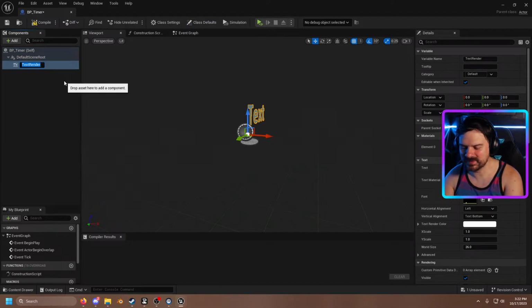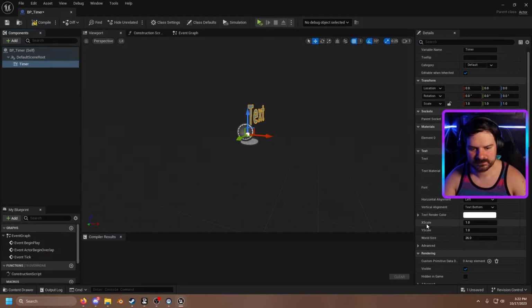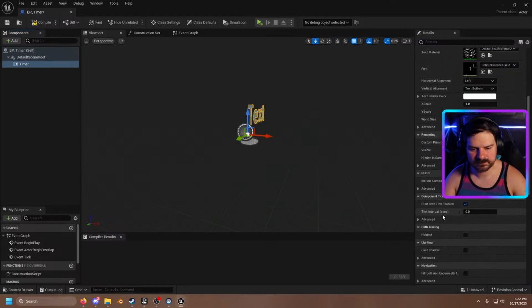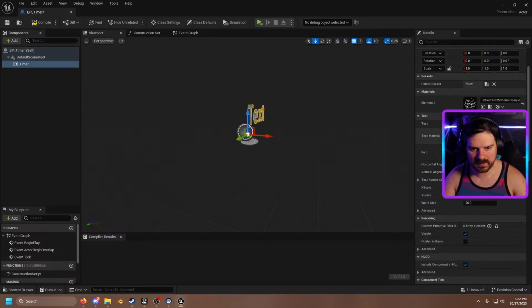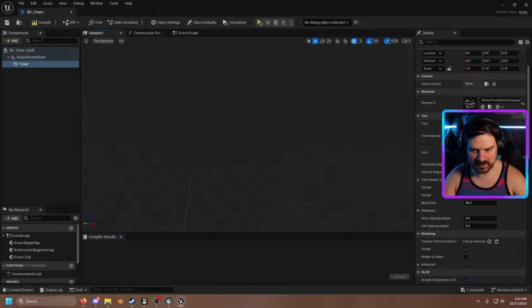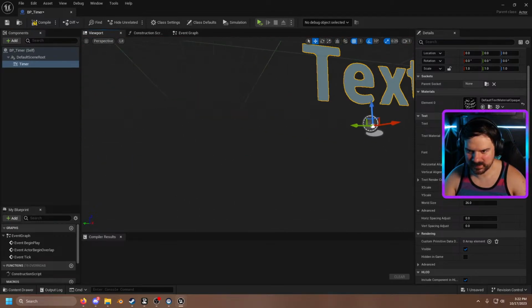Okay, and we're just gonna call this timer. Okay, so we need text. Advanced? Yeah, well, it wasn't advanced, but there it is. Okay, and we're not going to do anything crazy with this, I don't think.